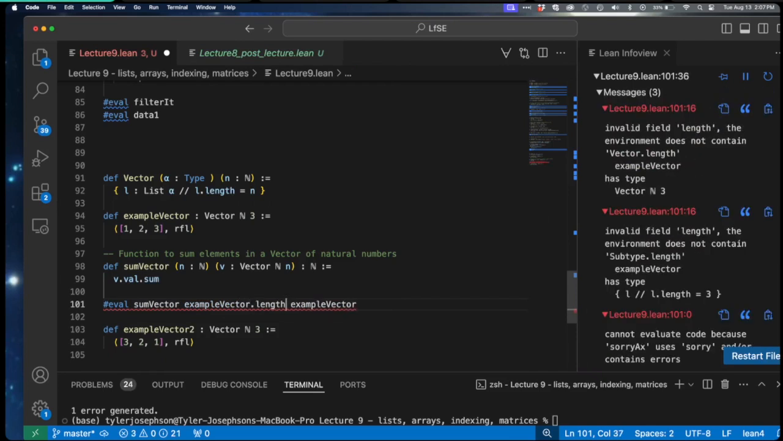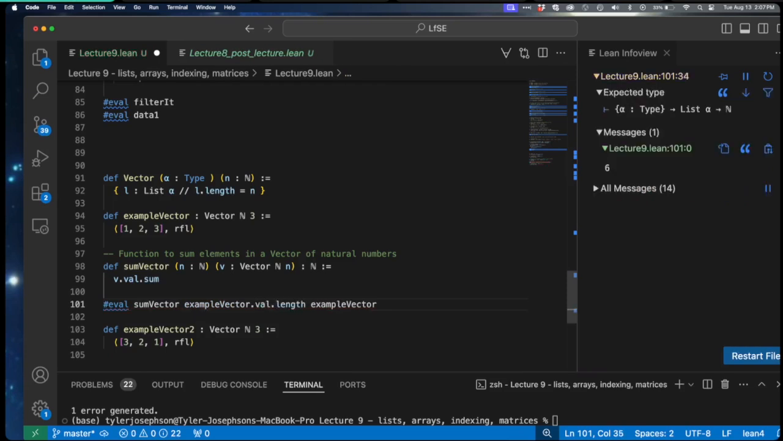Oh, I can't do example vector dot val dot length, because this would be the values of that list, and I can use length to get that list, and that would pull out example vector here.